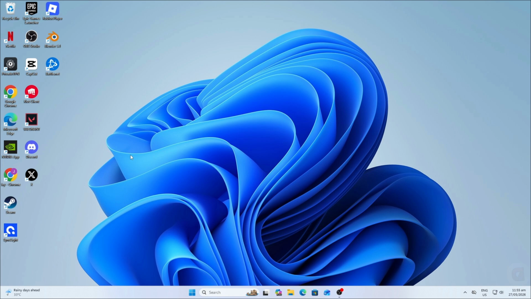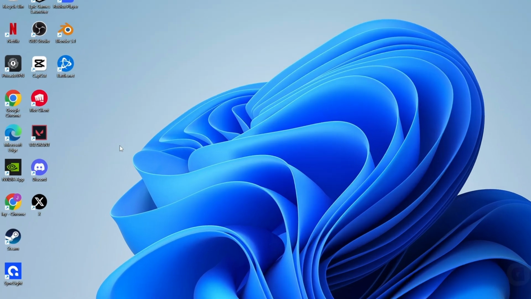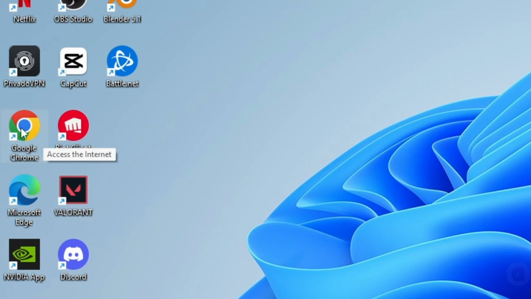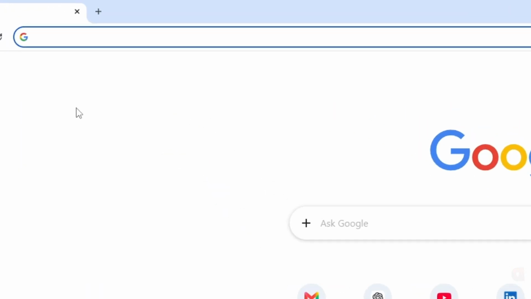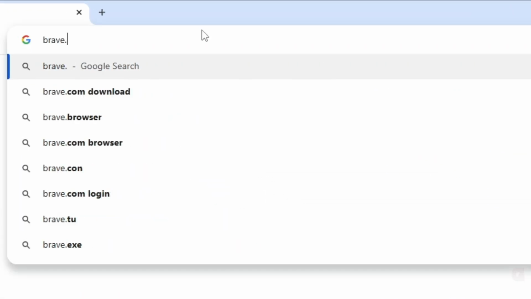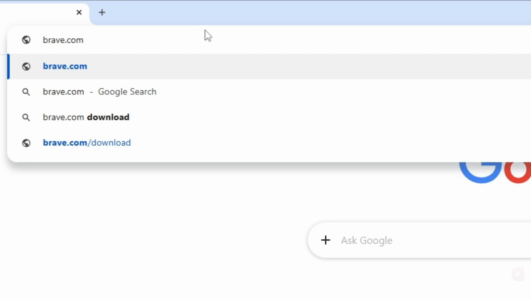So to install Brave browser on PC or laptop, it's actually very easy. Just follow what I'm going to do. So for the first step, I want you to go to your Google Chrome or any web browser on your device. And once you're on your web browser, next I want you to search for brave.com on the search bar to go to the official site of Brave.